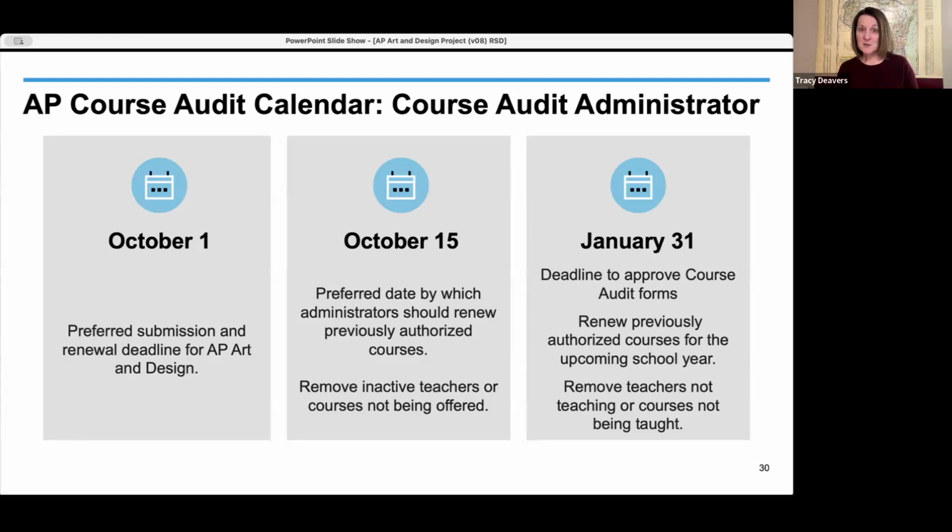Now, January 31st is a key date for our administrators because this is the deadline to approve those course audit forms. It's also the deadline to renew previously authorized courses for the upcoming school year. And finally, it's our last opportunity to remove teachers who are not teaching or courses that are no longer being taught.